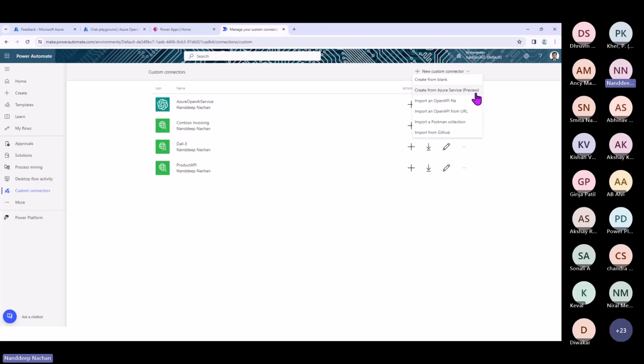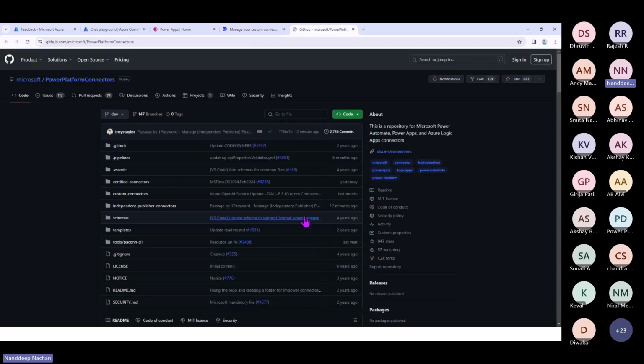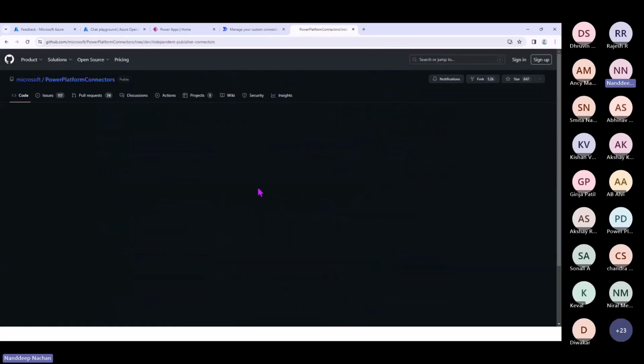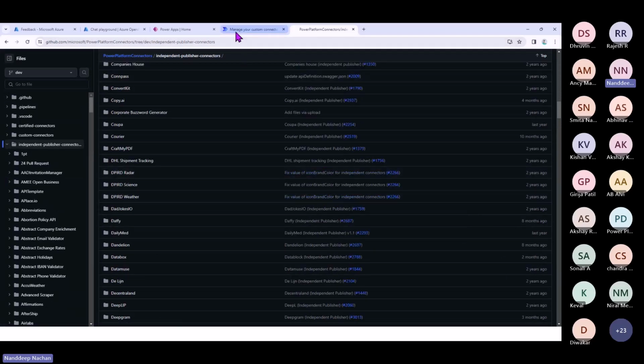Once you click on New connector, here we have options to create from blank, from an Azure service, from an OpenAPI file, which is your Swagger file, or from a Postman collection. We're going to show you the Postman collection as well, or you can even import from GitHub. For this OpenAI service, we are going to import one from GitHub. There is a GitHub branch available wherein you will be able to see all of those certified connectors. You can explore all of those independently published connectors and then use them in your application. There are many available, and based on what kind of scenario you are building for your customers, you can go ahead and use those.